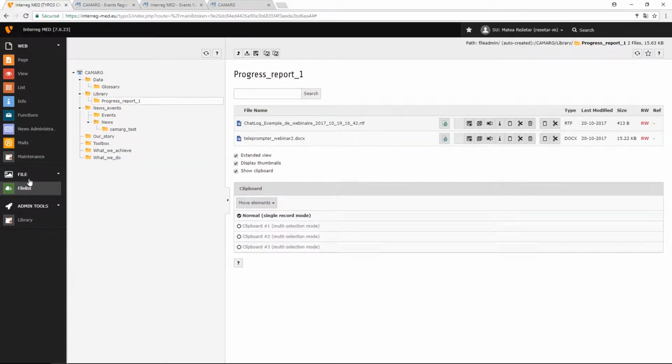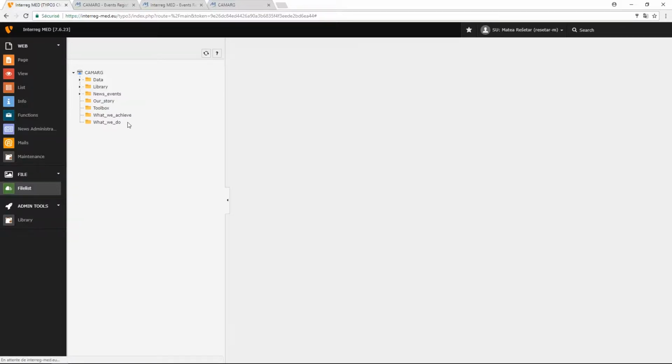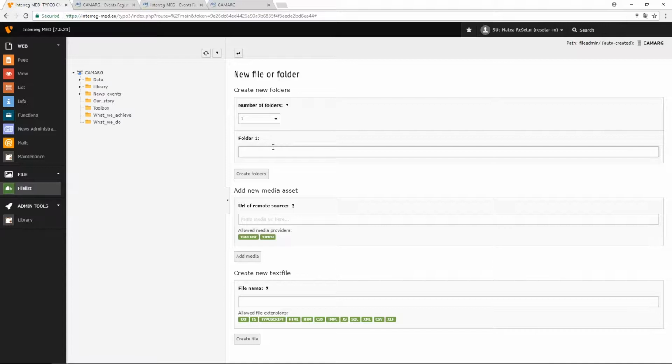So as you know, as you said before, you have to upload the pictures in the file administration. I would say to create, for example, a folder where you put all the pictures. So I would create here a new folder, and I would call it photo albums.